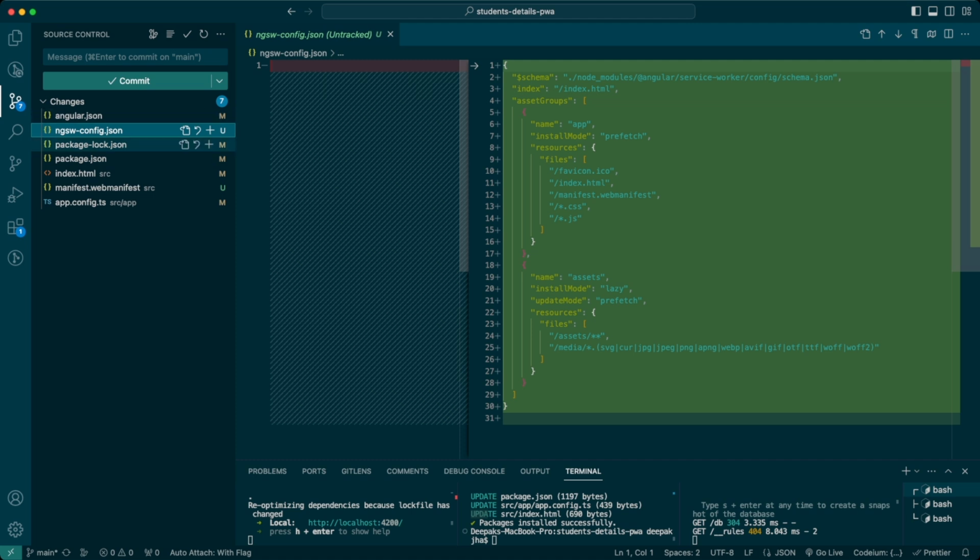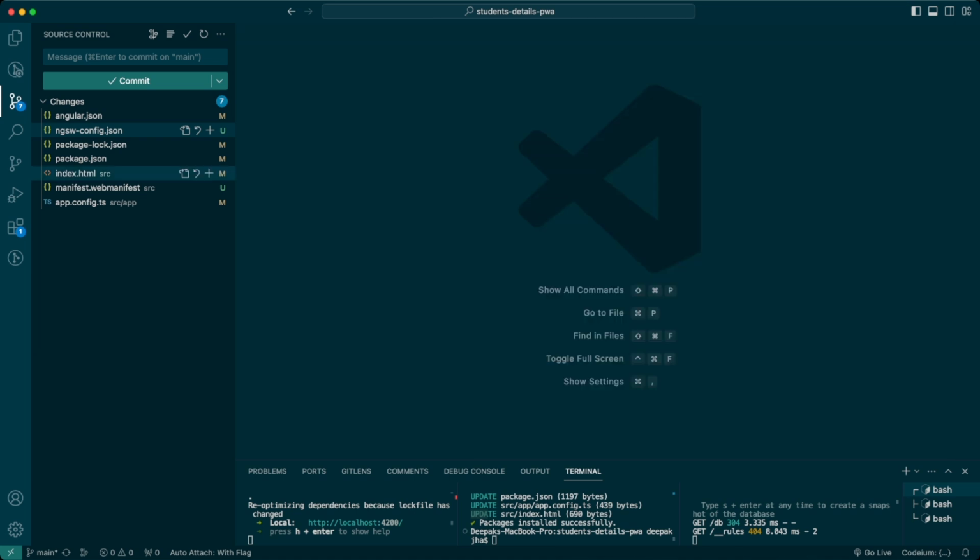ngsw-config.json, you would notice that it was an untracked file, and if you notice closely, you would see that it has assets group. Under assets group, it has a name as app and also a name as assets. The app is basically storing all the app related files, and the assets is essentially storing all your assets, which includes the PNG, JPEG, WebP, the WAV file or the font files and every other file that is listed here in the assets folder. So that's what ngsw-config.json has been keeping in it, right? So now we have covered 2 changes, angular.json and ngsw-config.json.